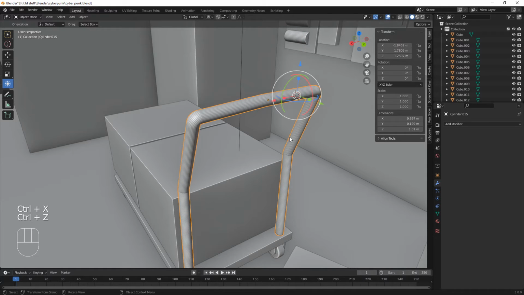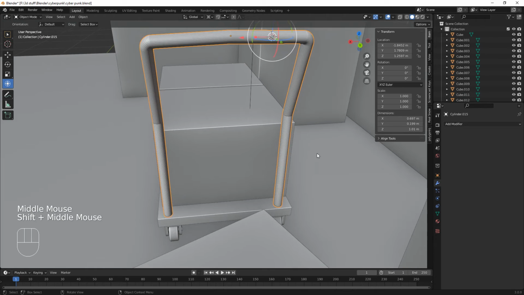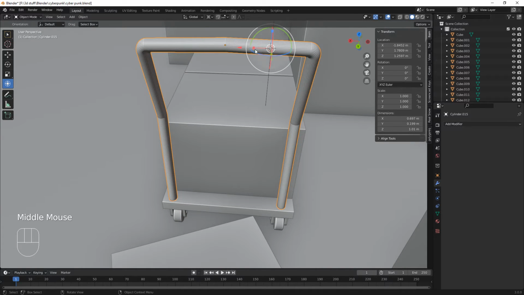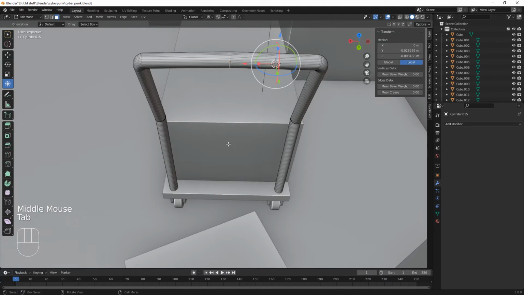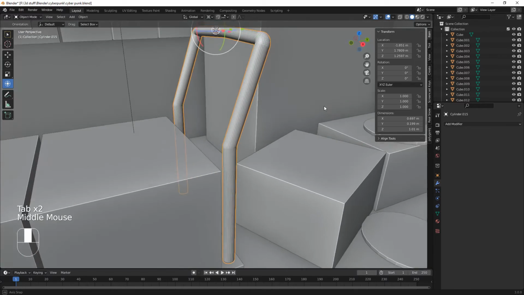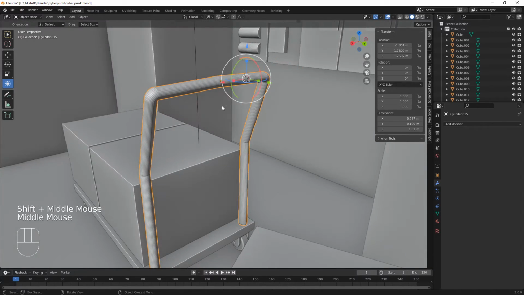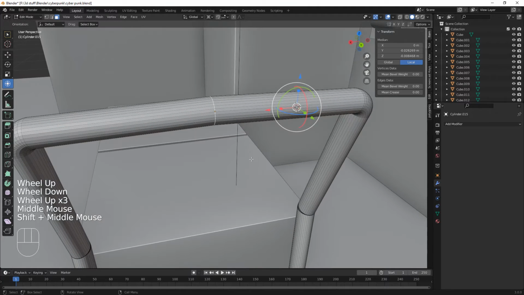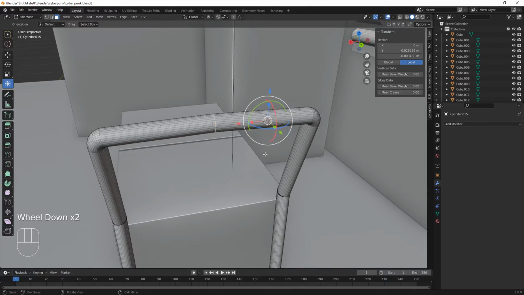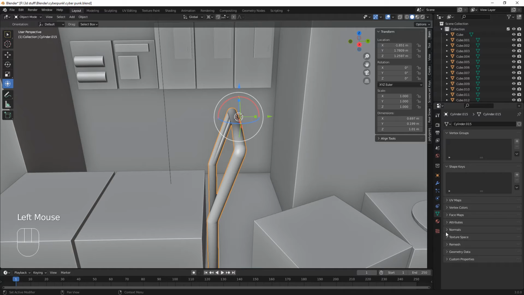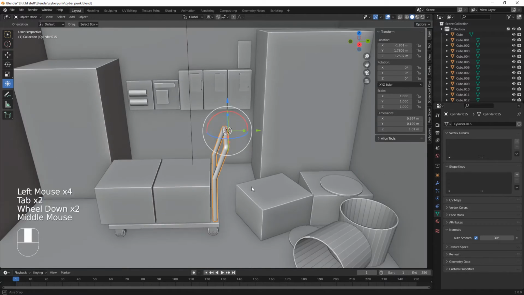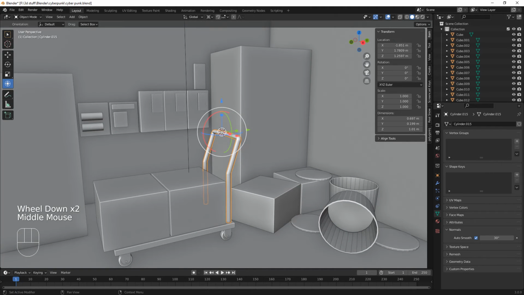Okay, now obviously if you think, oh, it's not in the center, you can just extend these bits out a bit. Okay, so I'm quite happy with that. And on to the next piece, we're just going to shade smooth. Let's go into normals and tick. Okay.